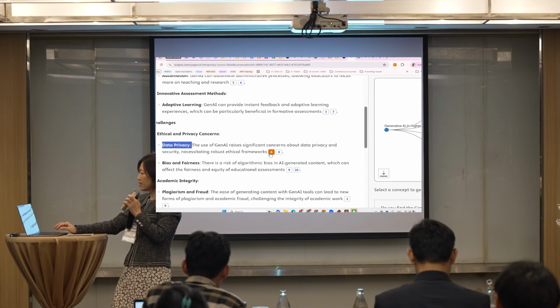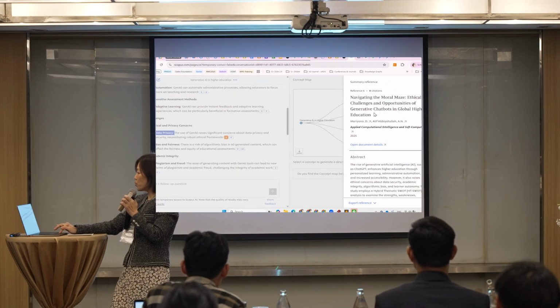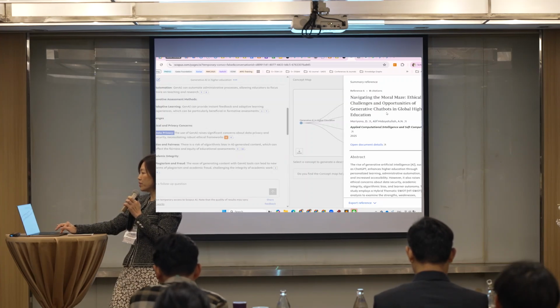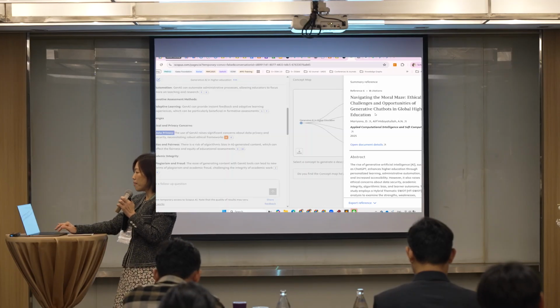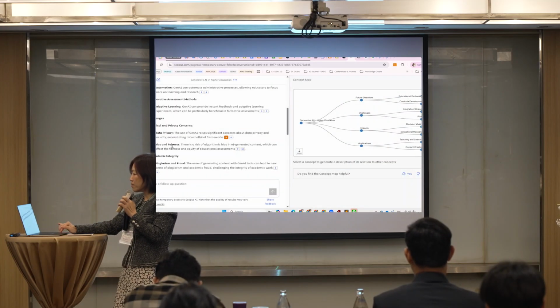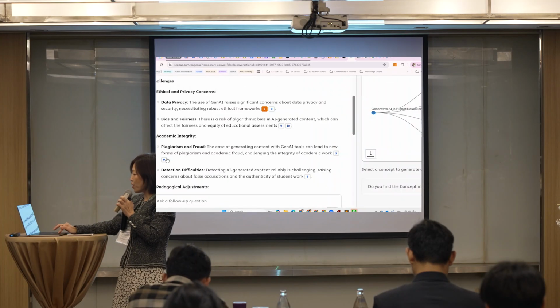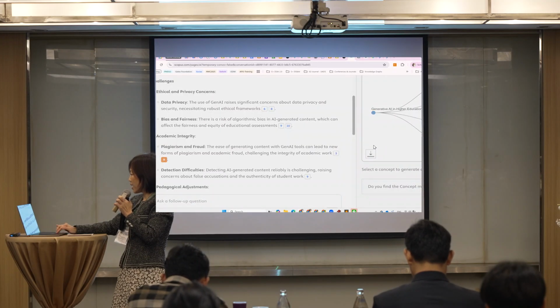The citation here, if it has a citation, it will always be within the Scopus database, like this one, navigating the moral maze, ethical challenges and opportunities of generative chatbots in global higher education, for example. And academic integrity in terms of plagiarism and fraud, for example, is discussed in this paper. Number 9, what is that?